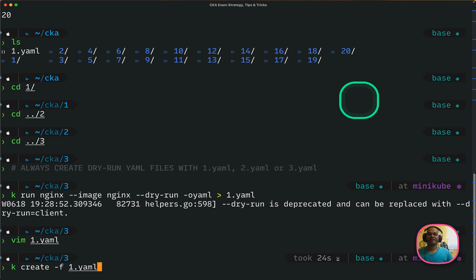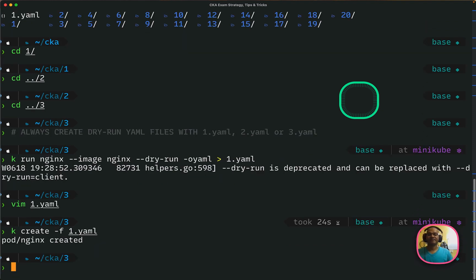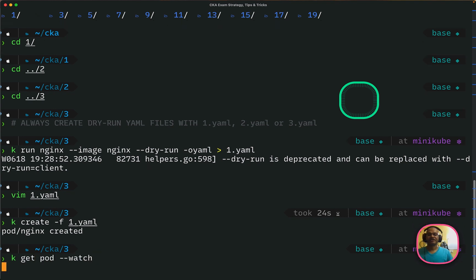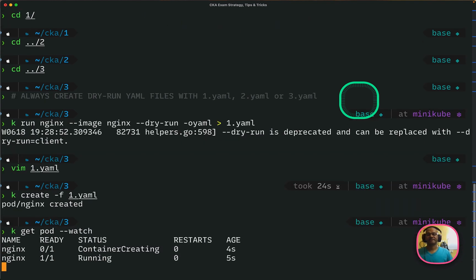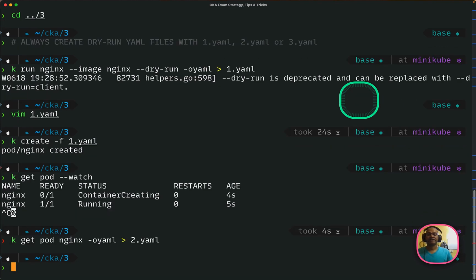I have just updated that file, and I can just do like this. So for every next question, I can just keep using the up and down arrow keys and repeat those commands if I need to. So my pod Nginx has been created. I'll just watch it. Okay, it's running now. Let's say I forget to add one more label, right? So what I can do is get the YAML, and I got the YAML back. This way I have also made a backup as well.